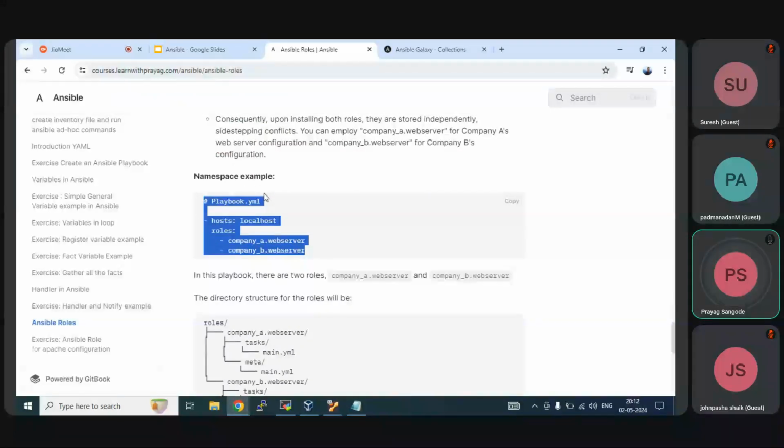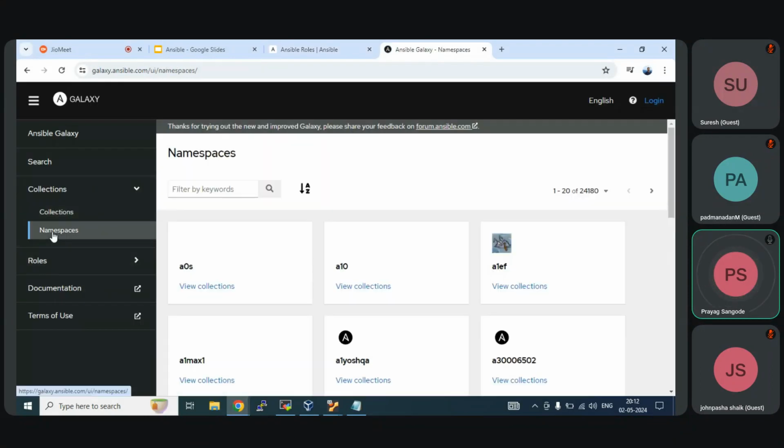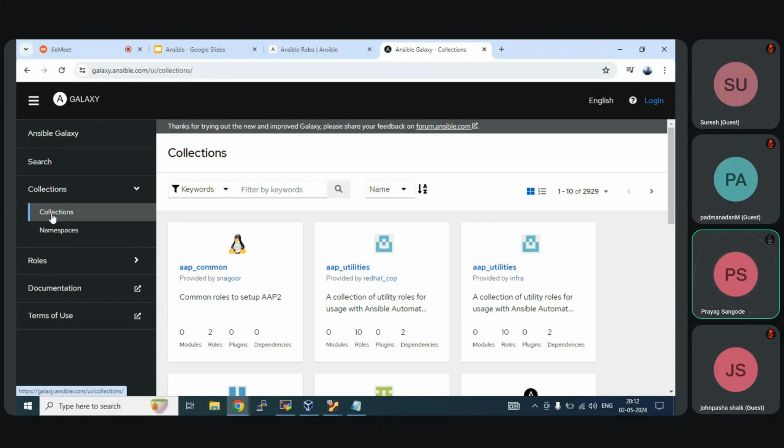So such namespaces will be listed in this, they are saying. Some collections are there, but I haven't seen any people reusing these namespaces. Collections we use. So collections will have, suppose, multiple playbooks. Just download one collection and we can reuse multiple things in that. And roles is for a single playbook.